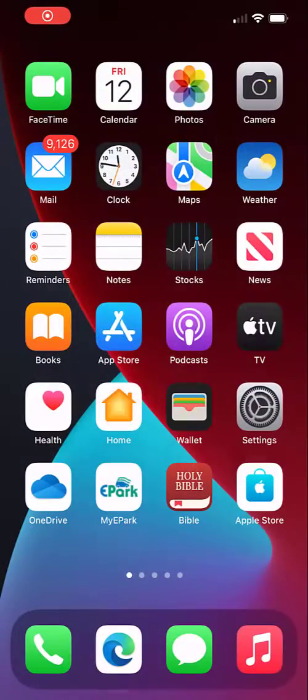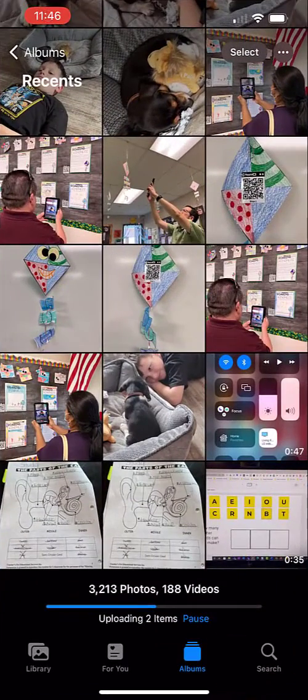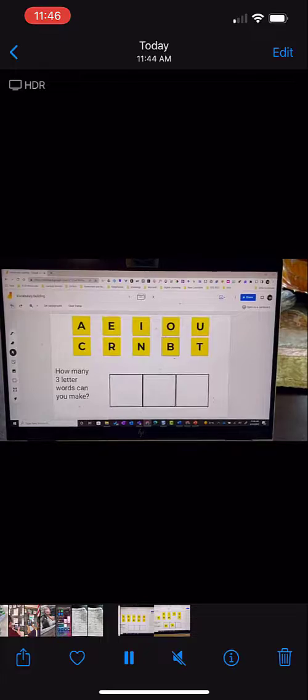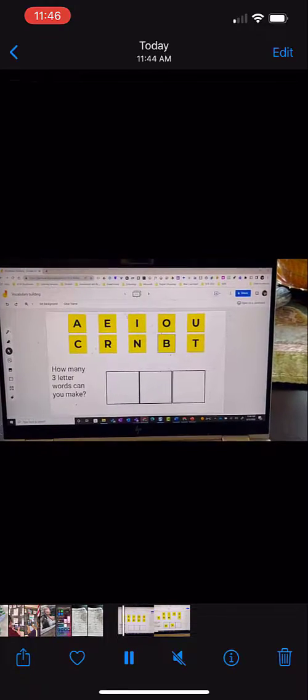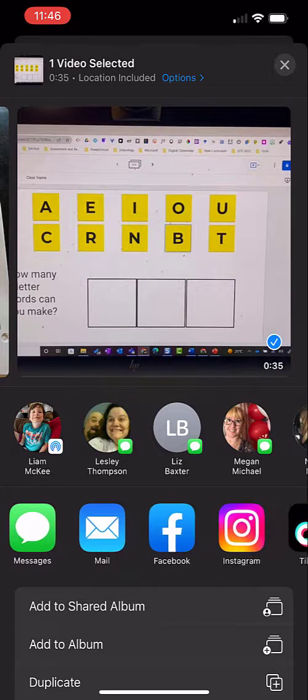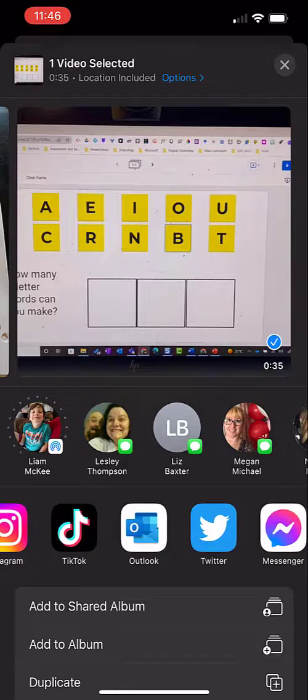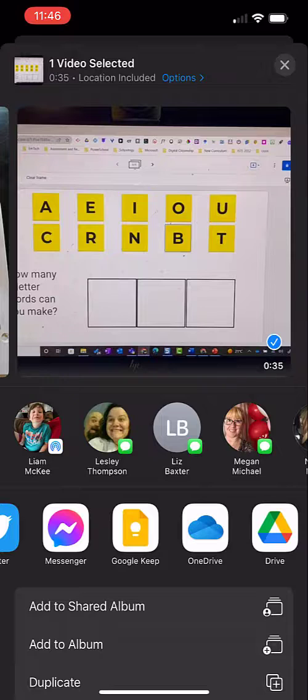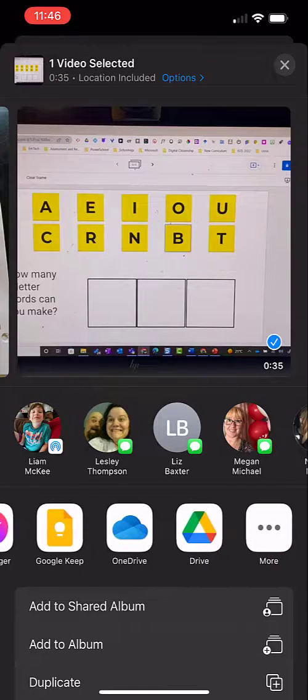To upload a video from your Photos library on your mobile device, open your Photos library, open the video, and click the Share button in the bottom left corner. Then scroll to find your Google Drive or your Microsoft OneDrive. Tap your Google Drive icon.